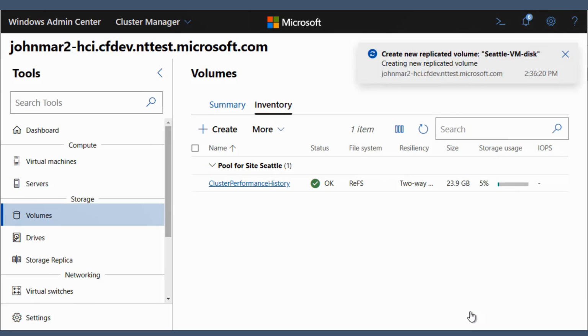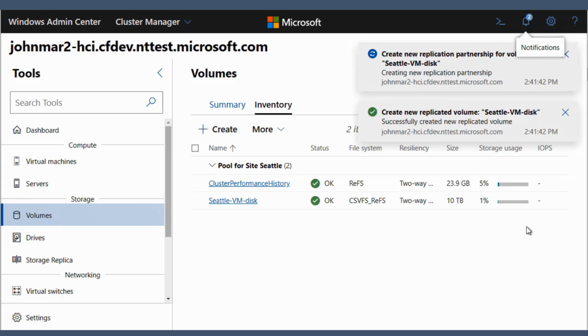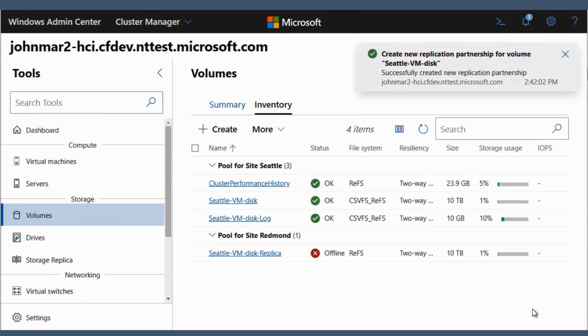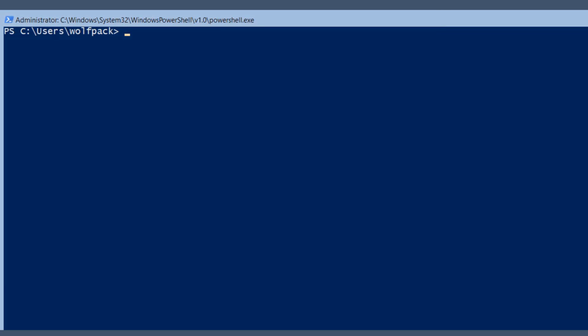At that point, what it's going to do is create all the drives for you. It's going to create the data drive on each side. It's going to create the log file on each side, and it's going to set up the replication. As you can see here, it's created my Seattle disks. It's created my log drive in Redmond. And you'll notice here you don't see the data disk for Redmond. We do hide that so that you do not have access to it. We don't want you to have access to it.